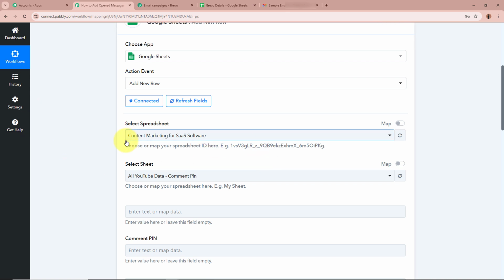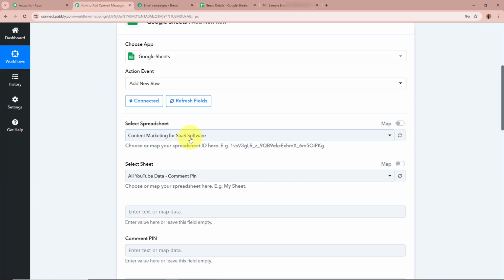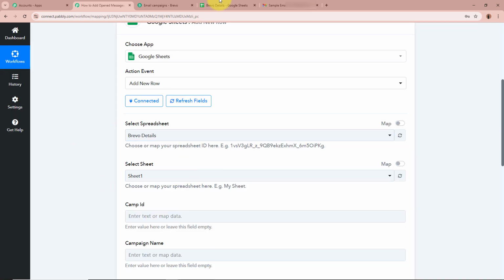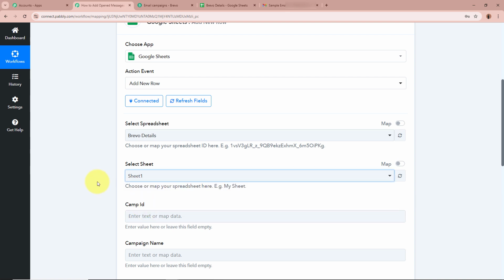After authorizing, it is asking for us to select a spreadsheet. So I've created a spreadsheet in the name of Brevo Details. You can create your own spreadsheet according to your requirements. So for the spreadsheet over here, I'm going to select Brevo Details. After that, it is asking for us to select a sheet. I've created a single sheet in the name of Sheet 1 right over here, so for the sheet I'm going to select Sheet 1.